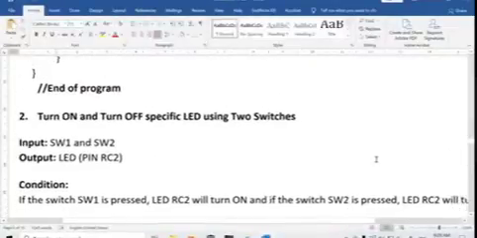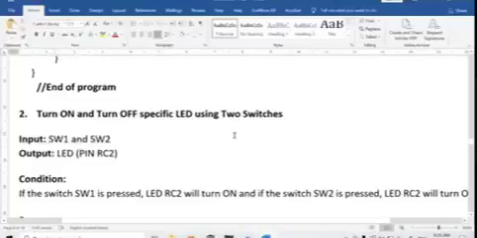Exercise 2, turning on and turning off a specific LED using 2 switches. So this time we're going to concentrate on the specific pin, by using 2 switches. This time we are not going to turn on all of the LED. We just concentrate on the specific pin only. This time we're going to have inputs, which are 2 switches. We name them SW1 and SW2. And the output is only one pin, located at pin RC2.